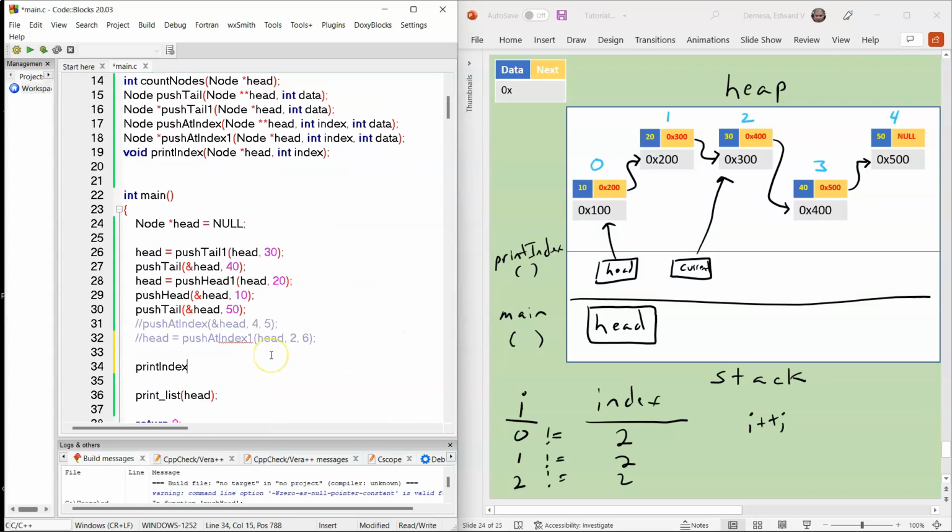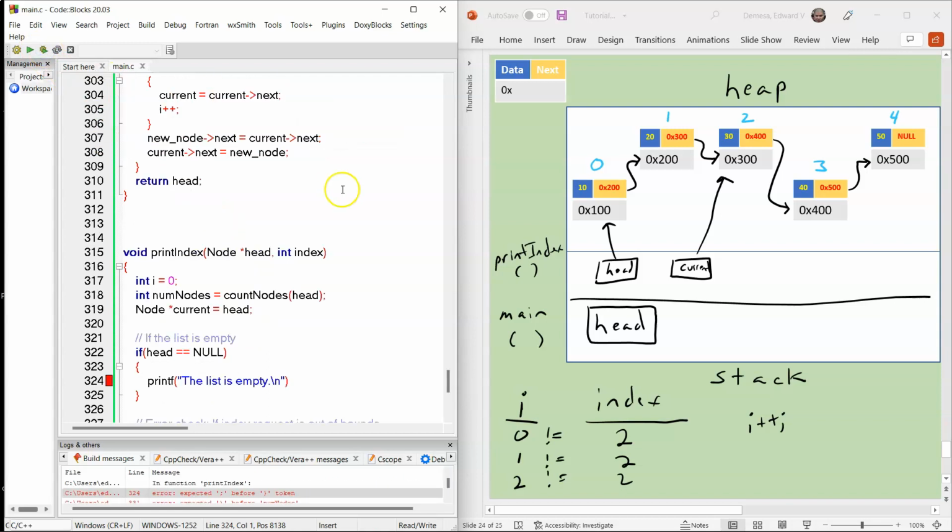Print at index head. Let me comment these out. Let's test our first condition. And let's just print index 0. This should give us the list is empty. So let me compile this to make sure that there isn't any errors.